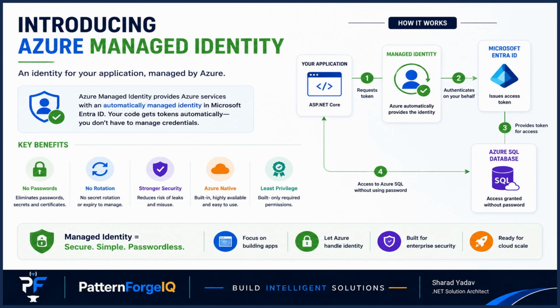Azure then creates an identity for that resource in Microsoft Entra ID. But having an identity does not automatically give the application access to everything in Azure. The identity still needs the appropriate permissions on the resource it wants to access. In our example, that's Azure SQL Database.